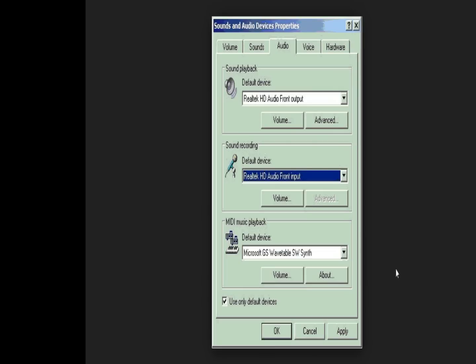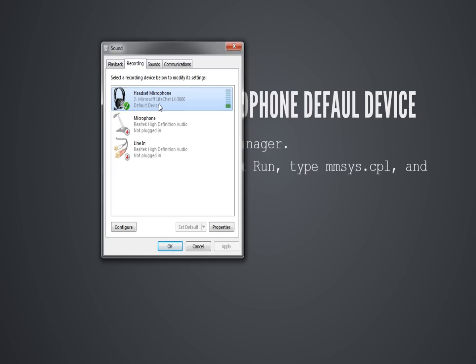Okay, for XP you will see this type of sound manager. Just check that your default device is your headphone. Select your device, click on this button and make sure your microphone is your default device, and check this box, use the default device, and click on OK. For me, the headset microphone is my default device. I don't have any other microphone plugged into my computer, so I am just recording my audio from this microphone. This is set as default.